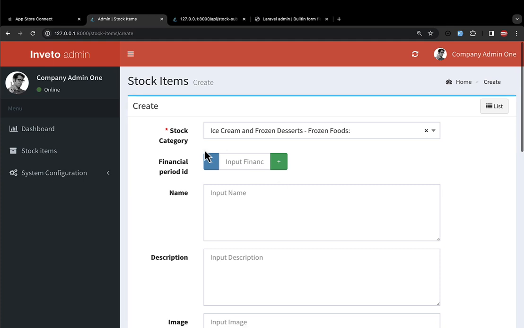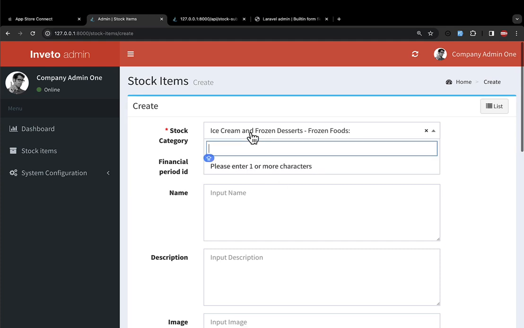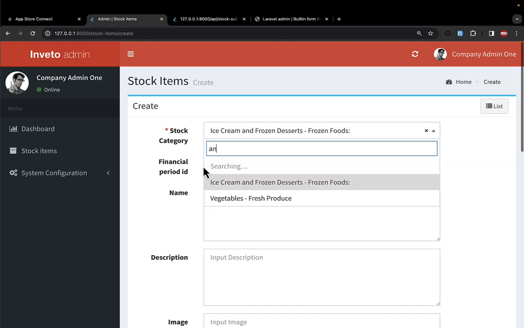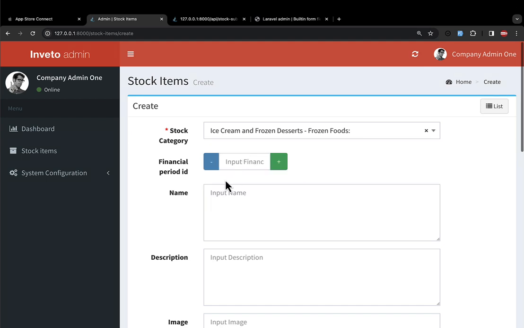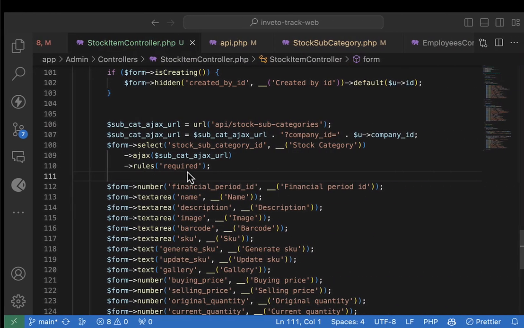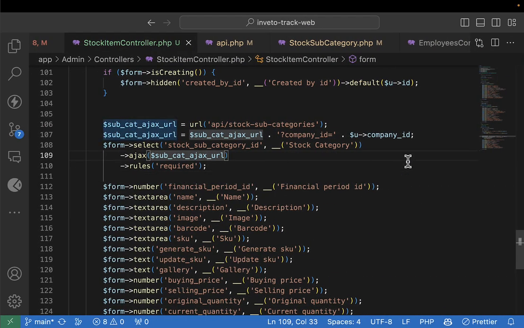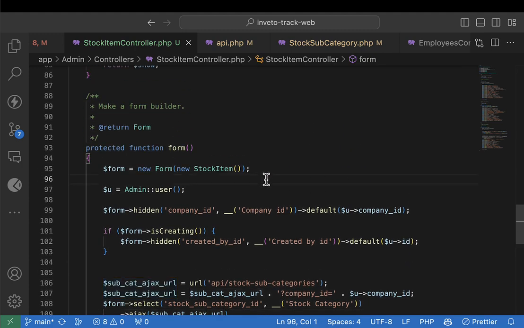All right, so this is where we are in the previous lecture. We're able to load items, and we even implemented that it will load only the items for your company. So I've already implemented that, and I proceed to the next thing. Financial period, this one will be generated also. Let's put a condition here. We're going to get the active financial year.